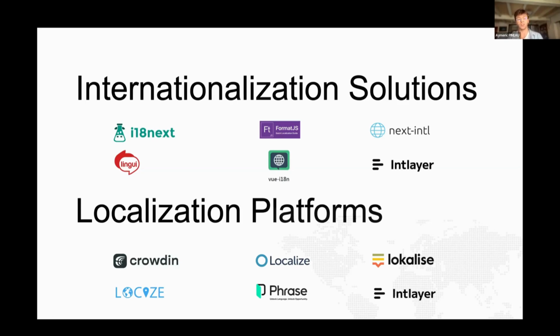So what we want to create is just a solution that will help you to create and to translate your content more easily, using your own API key and the AI provider of your choice.